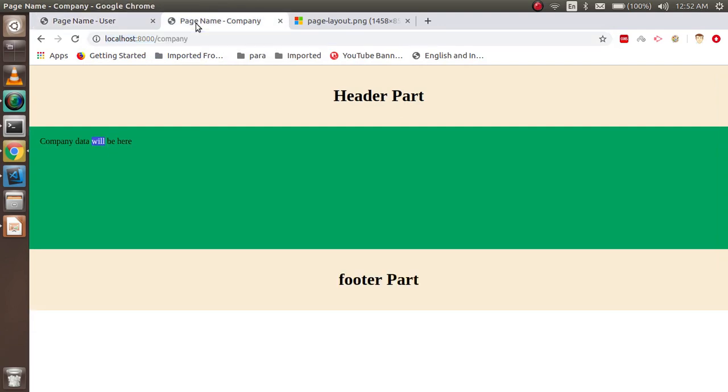Now you can see how we can make a common layout for every page. All right, so in the next video I will show you how we can use the common style, common jQuery, common bootstrap file, and also don't forget to subscribe to my channel.